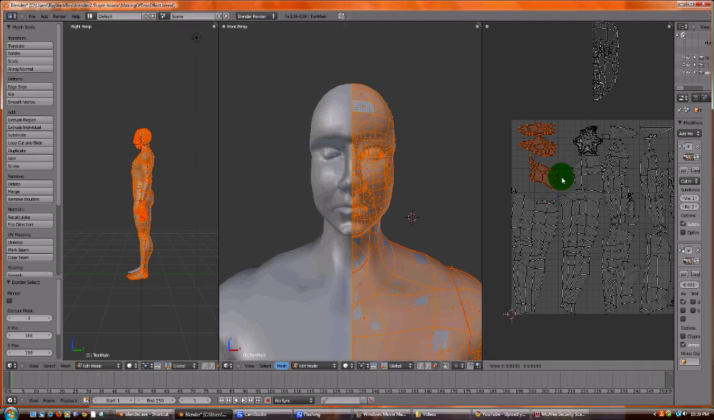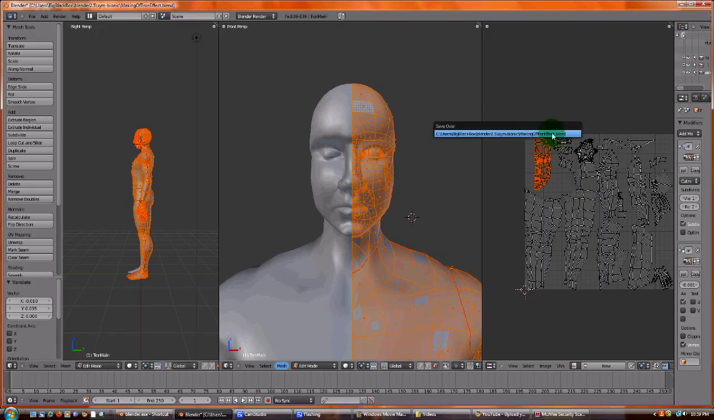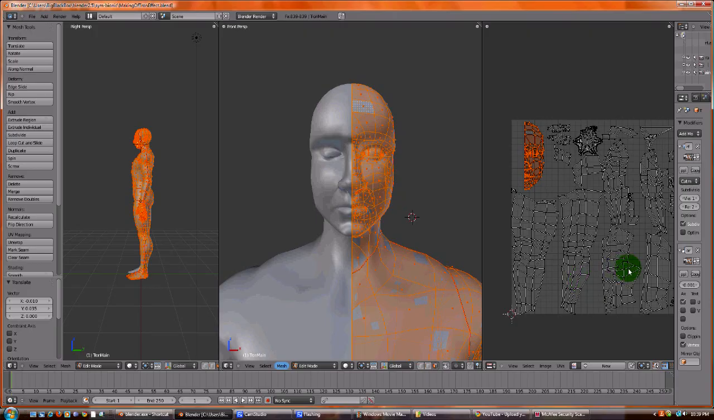And we're going to take our head. A good way to select, by the way, is hit B and then highlight. Hit G to move, S to resize. And there is our face. Let's save. And we now have a pretty good UV mapping. Very cool. Okay, thank you for watching.